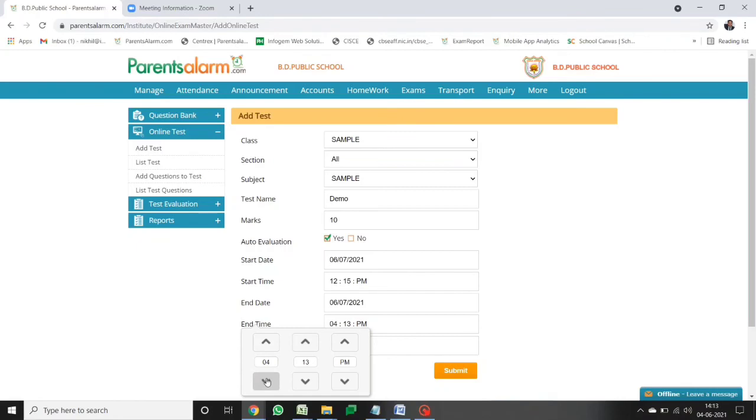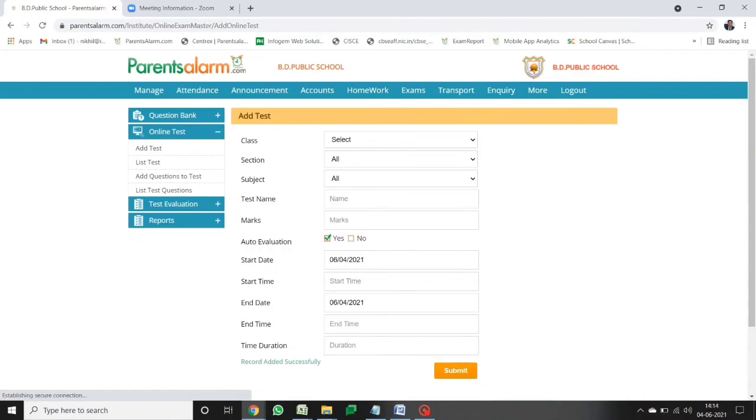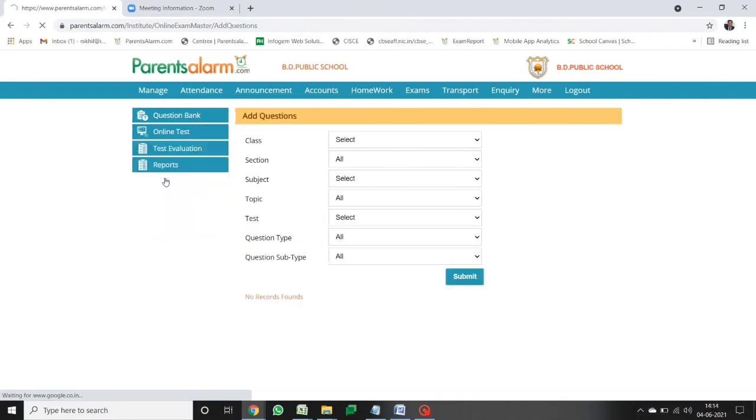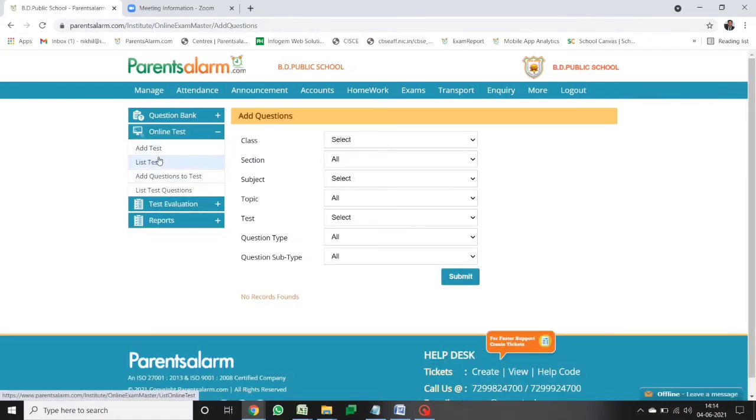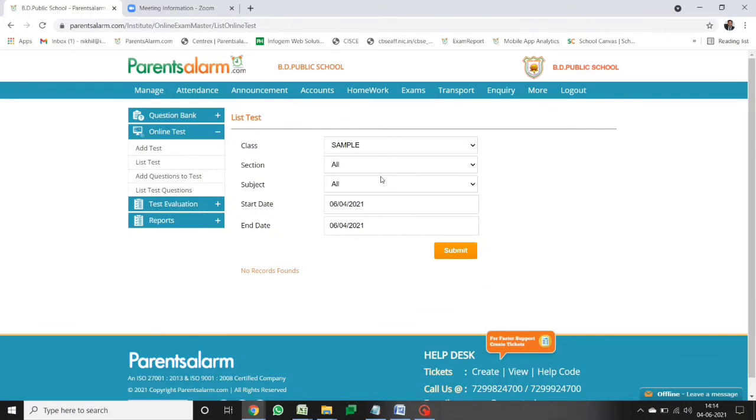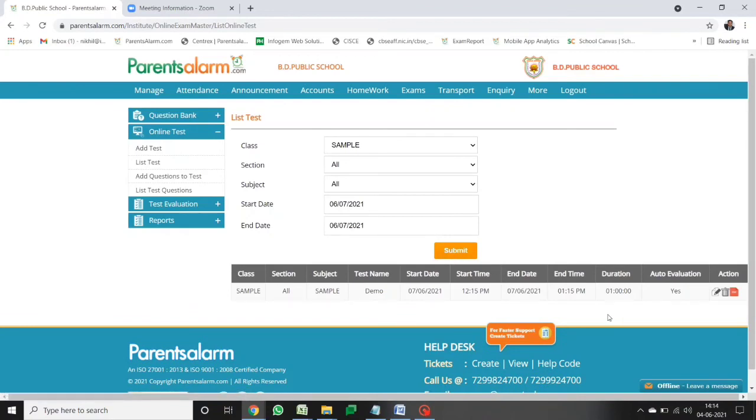So I have just given 1:15 p.m., and the duration is 1 hour, so I will write 60 minutes. Here also we have to put it in minutes only, then submit. It's showing record added successfully. Now let's see in list test whether my test has been added or not. So just click on list test and see whether the test is scheduled for that respective date or not. Yes, our test is scheduled.